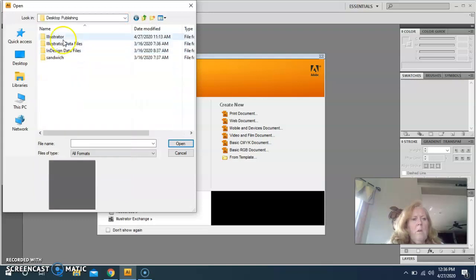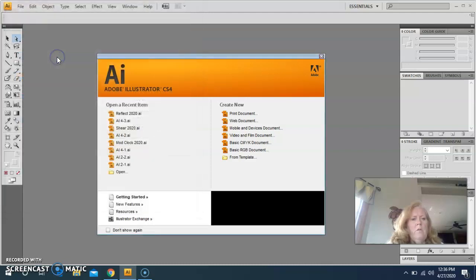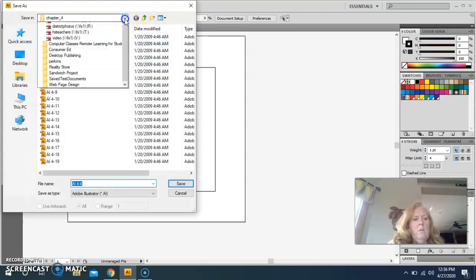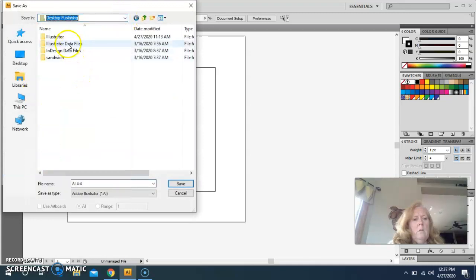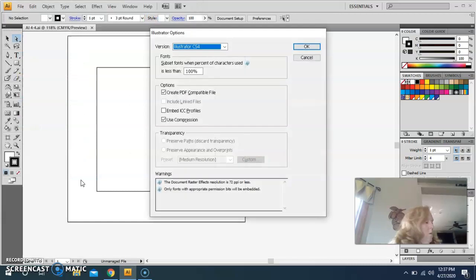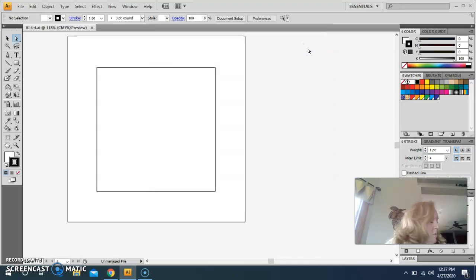Okay, so I'm going to go into my data files, 4-4. And then we're going to save it with the file name of squares. All right, so if you look at figure 15 on page 4-4, you're going to see what we're going to end up with when we're done with this.